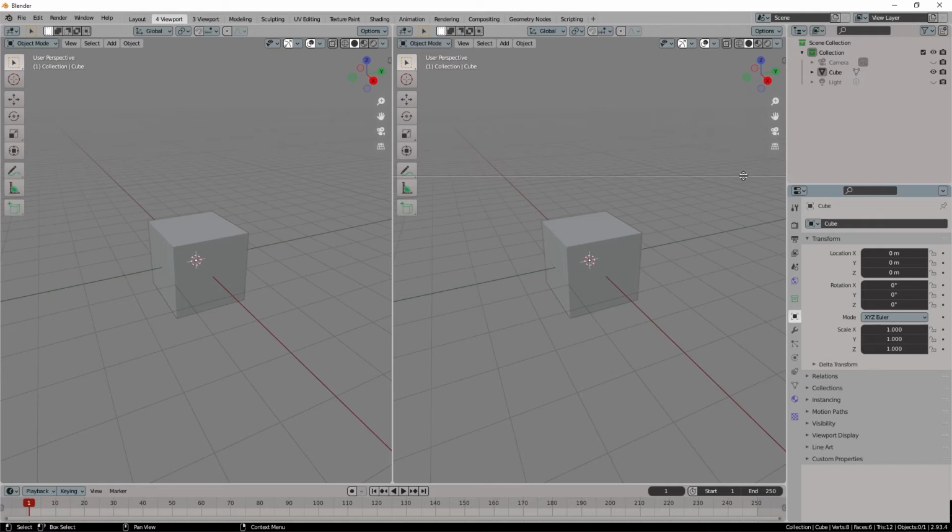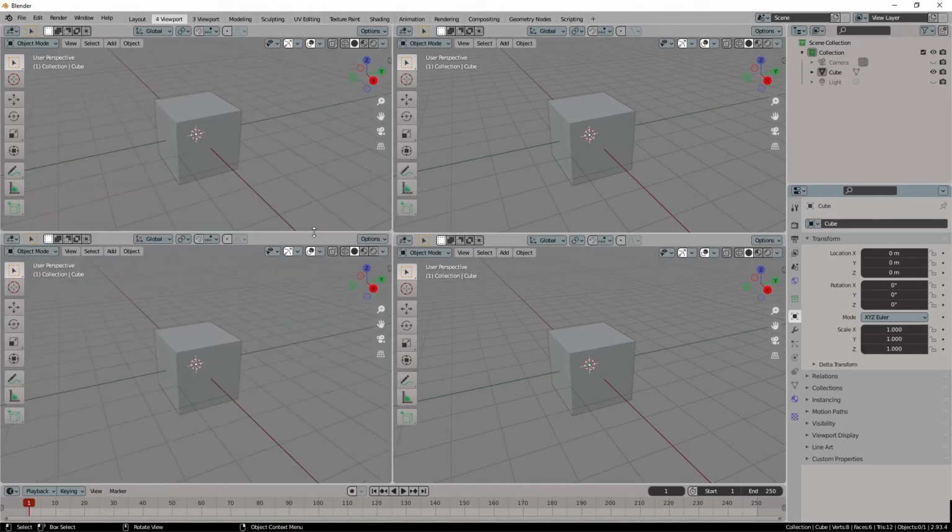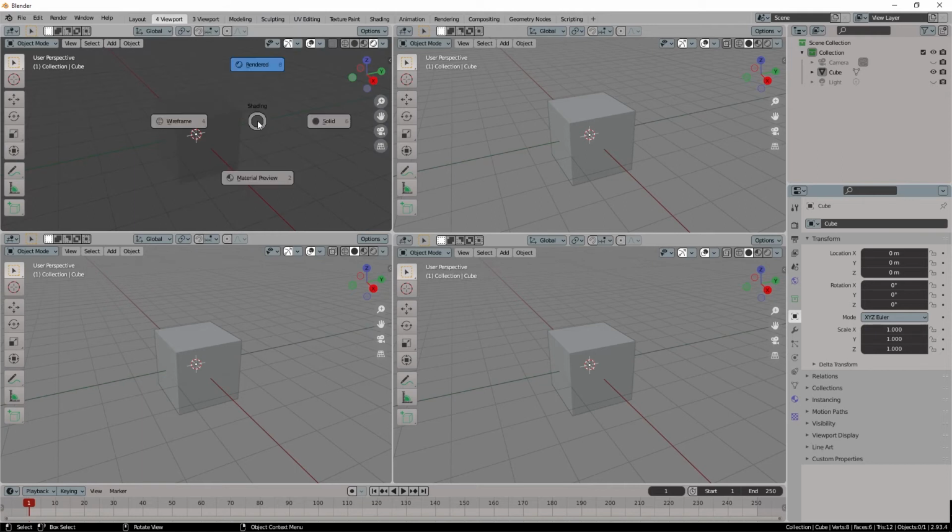Again, right click on the border, select horizontal split and click on the right side of the viewport in the middle part. Right click on the border, select horizontal split and click on the left side of the viewport in the middle part. That's it, you have created a 4 viewport workspace like other popular 3D programs.